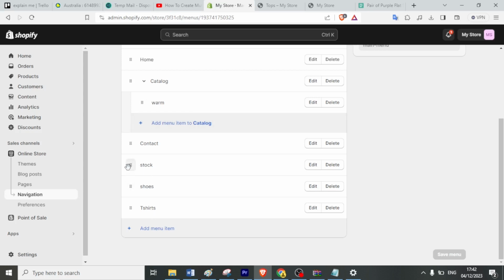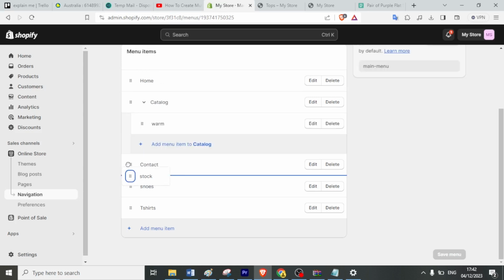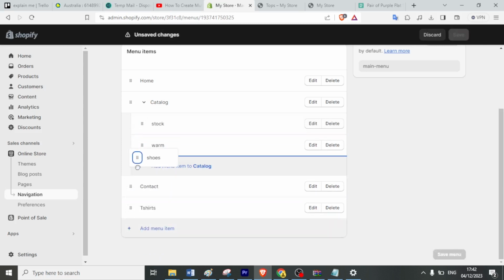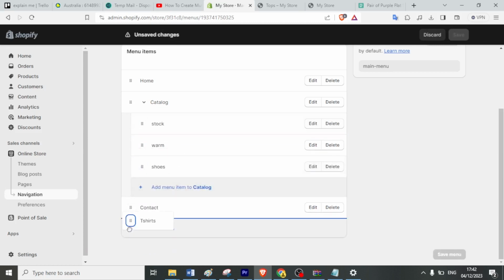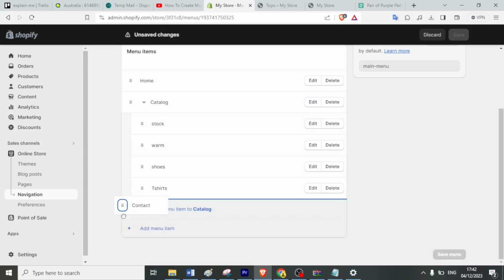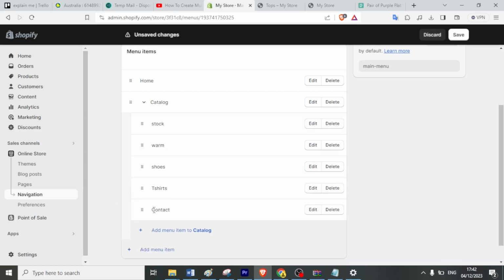You come to the left hand side of the page that you want to take up, then you drag and you drop it. For instance, I want this to be under catalog, I'll drop it there. I want shoes also to be under catalog, I'll drop them there. And then the t-shirts the same, I'll drop them there. And then the contact, I don't want it to be under that, so I'll just leave it as it is.